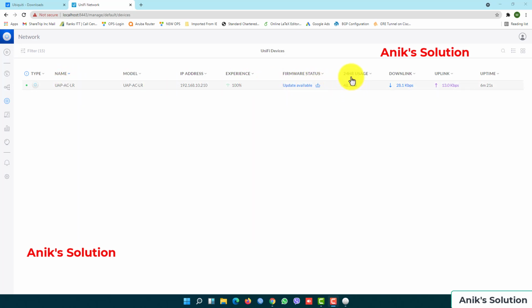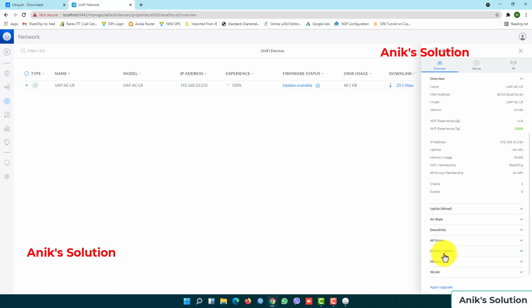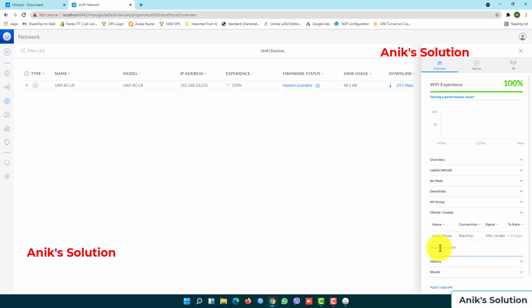There are no devices connected, and the upload link, download link, and uplink are also up and down. And here is the IP address. This IP address is 192.168.10.2.10. It is automatically connected, and there is one client. I check which device is connected. There is one device, recorded as share trip. This is my iPhone, already connected. So that's how my AP router is configured.